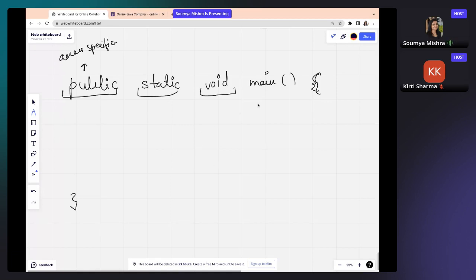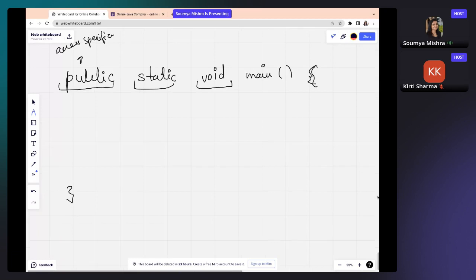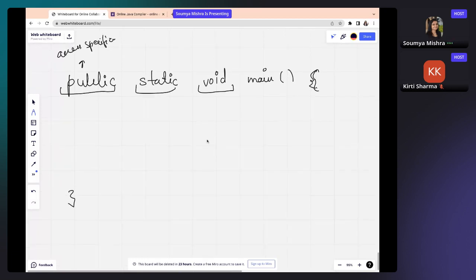Azharuddin, which one do you want me to repeat? Please tell. Which keyword did you want me to repeat? Okay, by the time he replies, let's start with main, and then whatever he replies, I'll explain that.